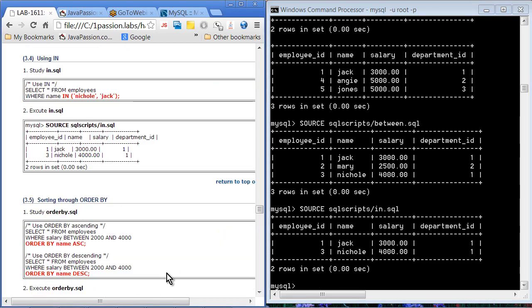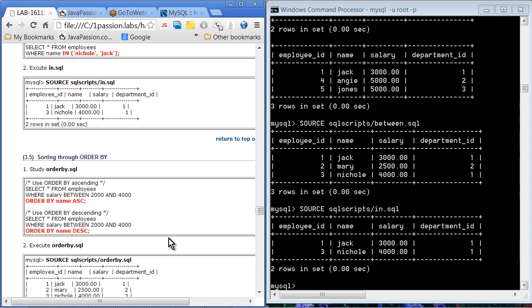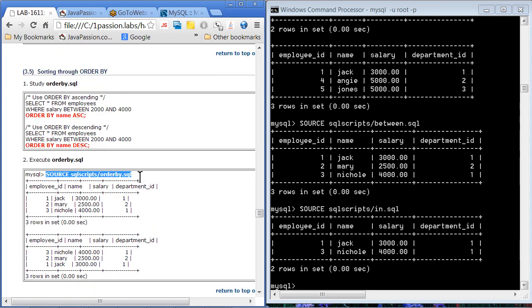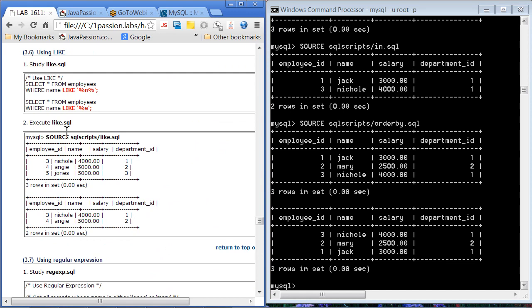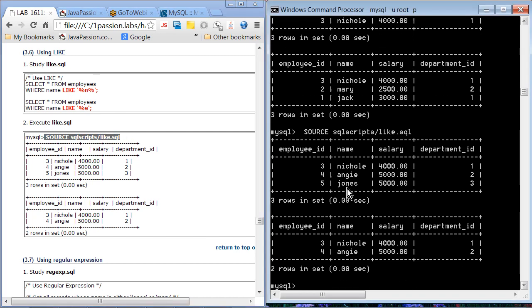Okay, and order by means the result is going to be in order. By default, it's going to be ascending order. But if you want descending order, you can specify descending order based on name. Okay. So let's display the order. Here the name is ordered ascending, and this is descending. Okay, and this is like. This is the case we have seen in the slide. So if I run this, all right. So that's like.